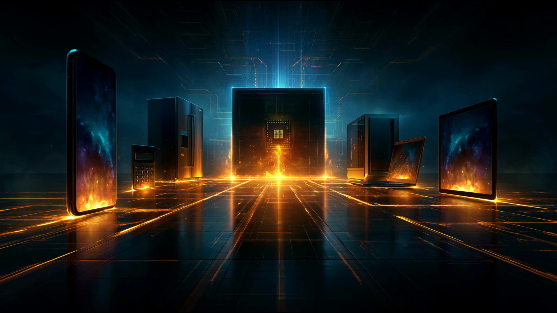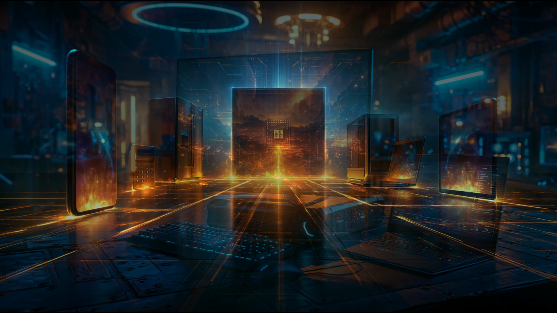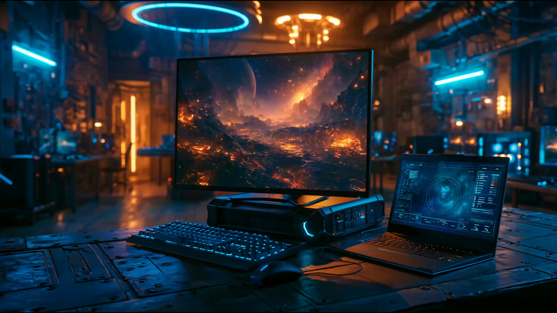By that definition, your smartphone is a computer. Your smart fridge is a computer. That old calculator you used in high school? Also a computer. But in common usage, when people say computer, they usually mean one of two things: a desktop tower with a monitor, or a laptop. Something with a keyboard, a mouse, perhaps some ports for connecting other devices.